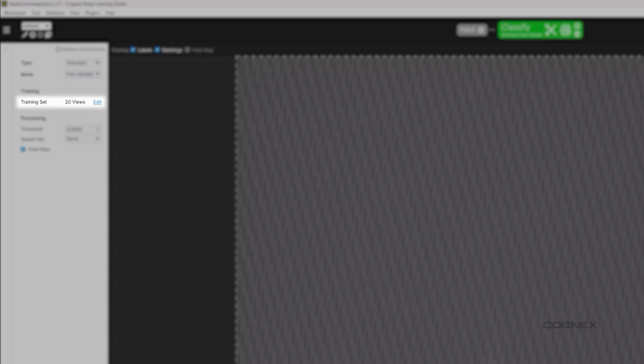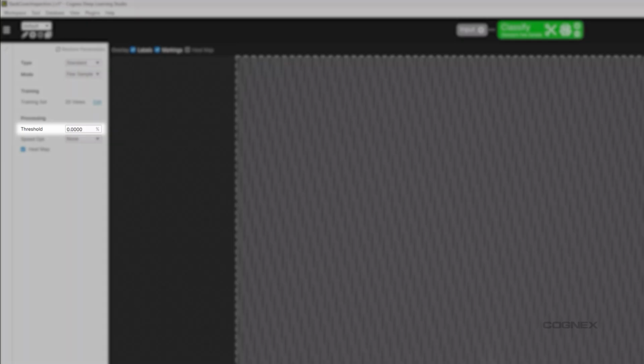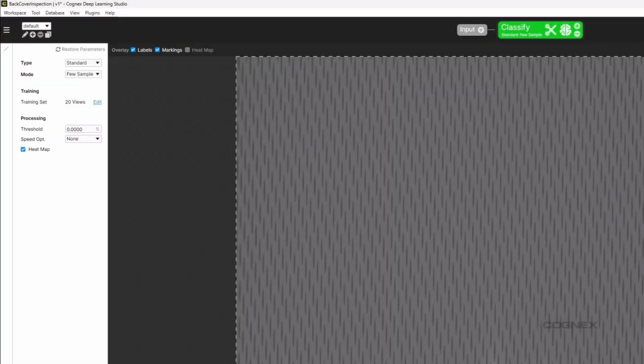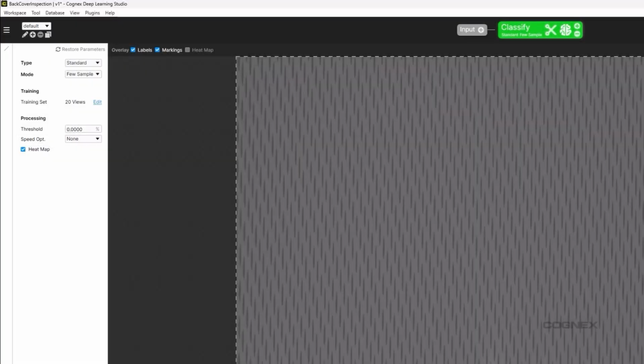Training Set lists the number of views that will be used to train the tool. Clicking Edit will open the Select Training Set window. Here you can randomly select a percentage of the views that have been labeled, rather than manually adding individual views to the training set. The threshold value specifies the minimum score an image must have to be classified and is recommended to be left at 0%. And speed optimization allows the user to enhance the processing speed of a tool, but also risks potentially decreasing its accuracy. Once the parameters are set, click the Train button.